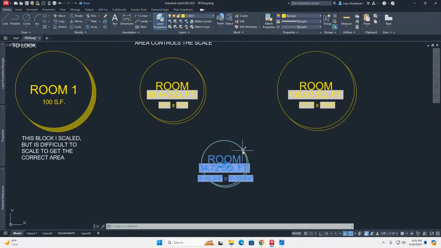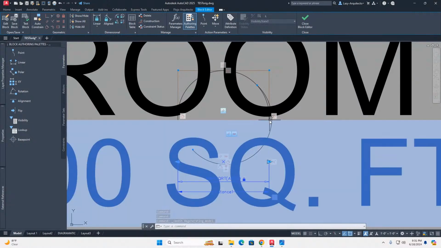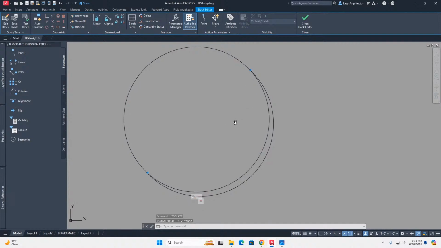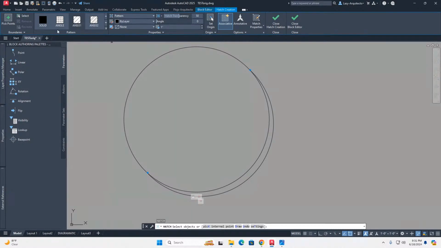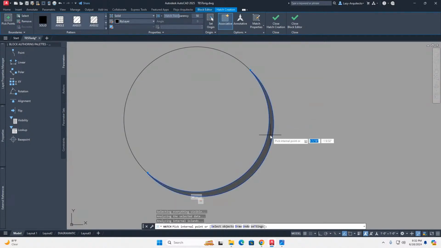So what I'm going to do is go back to the block editor. I need to use the hatch command, but there is so much information here. I'm going to isolate these two objects using the isolate command, and then use the hatch command. I'm going to pick the solid, because that's the hatch that David is using, and in this case I want to use pick internal points. An important part here is to make sure the associative option is checked, so that our hatch can follow. So I'm going to click here and press enter.